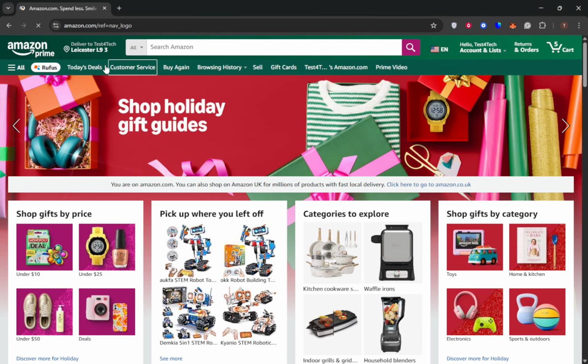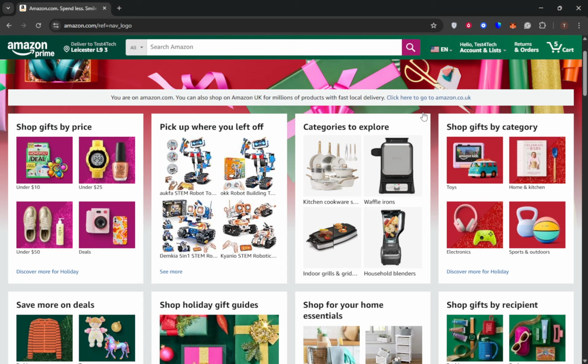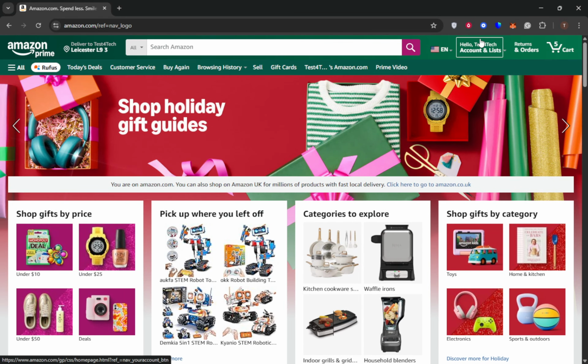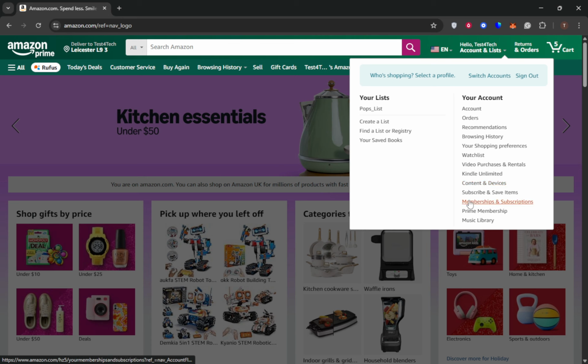First things first, you'll want to sign in to your Amazon account. This is essential because your browsing history is tied to your individual account. Once you're signed in, head over to the upper right corner of the page. Here, you'll notice a section labeled Accounts and Lists. Hover over this section with your mouse or cursor and a drop-down menu will appear. Within this menu, you should see an option clearly marked as Browsing History. Go ahead and click on it.